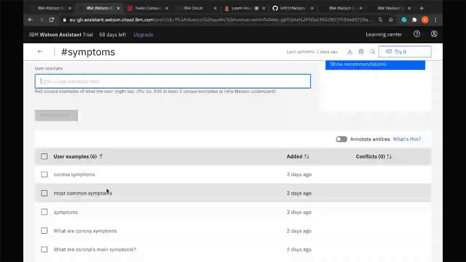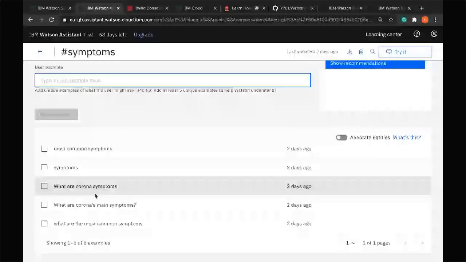So the user doesn't need to actually type the exact same thing, like what are corona symptoms. No, you can type anything related to this, and the assistant will be smart enough to recognize that what the user is asking is similar to that. So that's why it uses machine learning to keep continually learning from these examples.